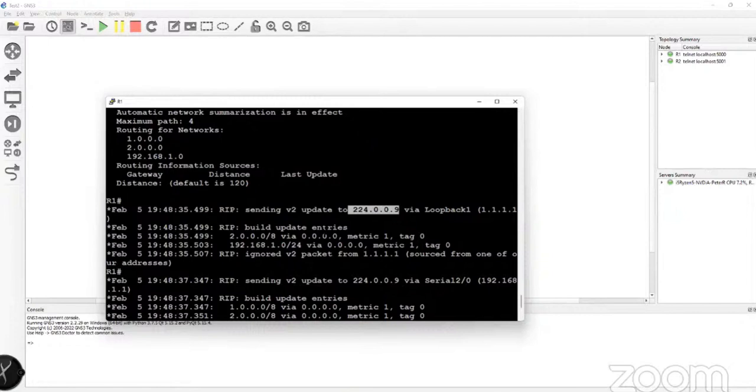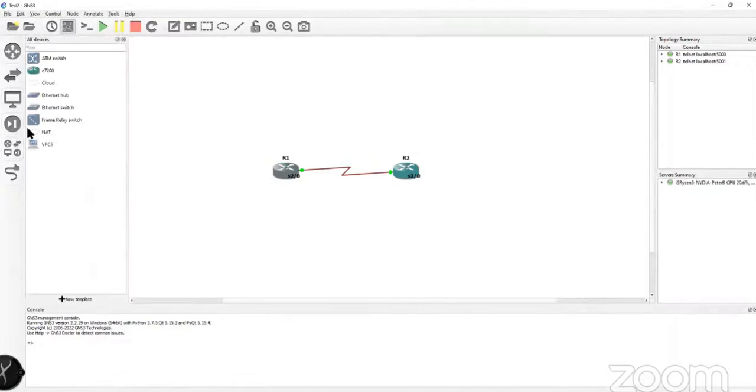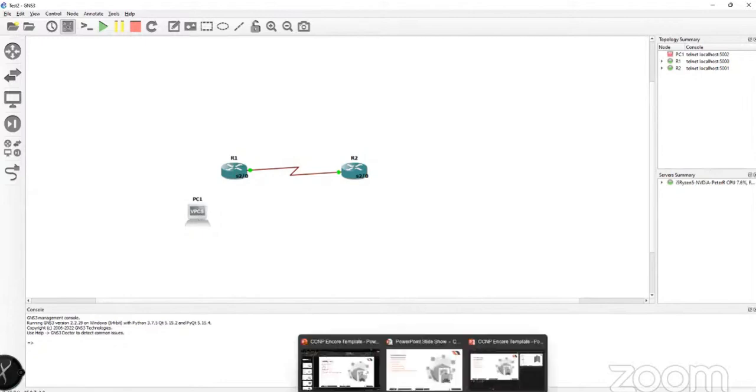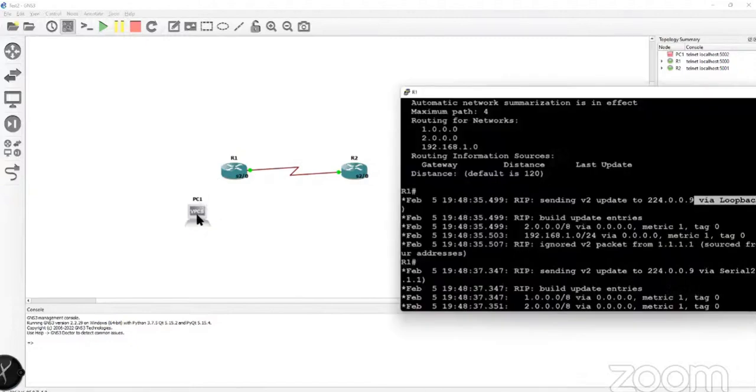But you can see a few things over here. It's sending something by a loopback, and a loopback in our case, you can think like that, let me just take some PC over here. We can think that R1 is connected to this virtual PC, and this PC is running some 1.1.1 network, right? But it is sending the update to this one, right?